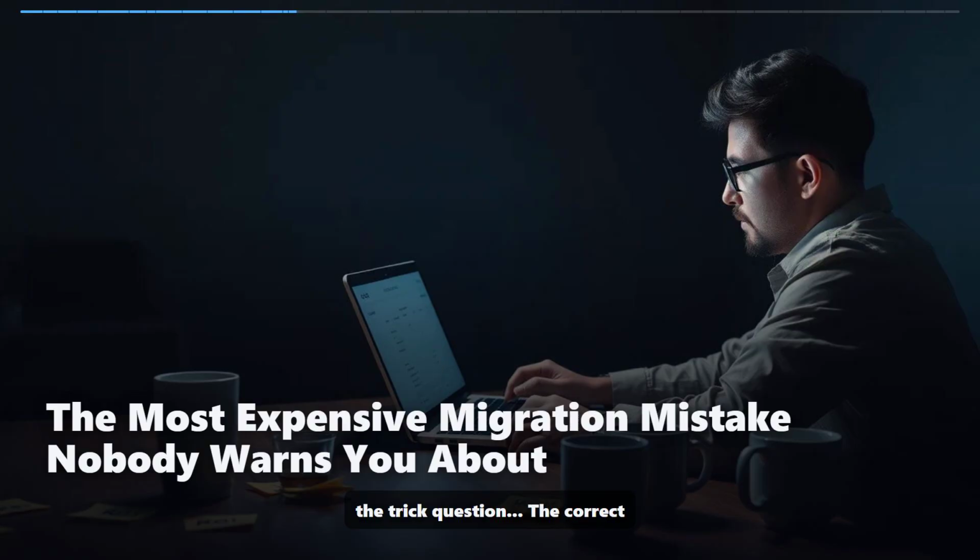Here's the trick question. The correct answer is not Rehost. It's not Refactor. It depends on the application. One application might move perfectly with a simple lift and shift. Another might save hundreds of thousands of dollars if you redesign it. A third may be so outdated that it's cheaper to retire than migrate. That's the biggest mindset shift in cloud migration. You're not choosing one strategy for the migration. You're choosing the best strategy for each application.